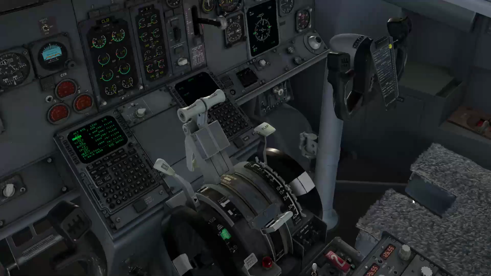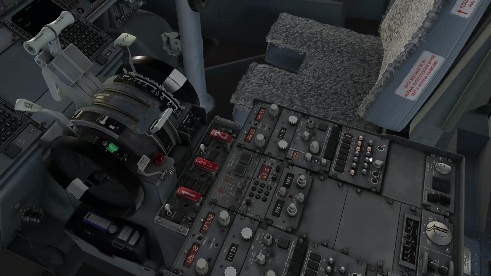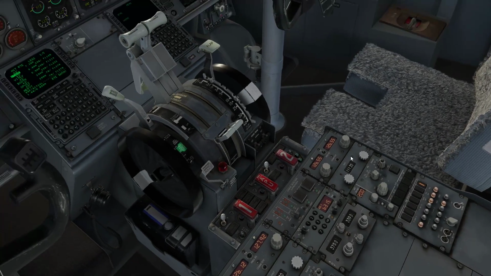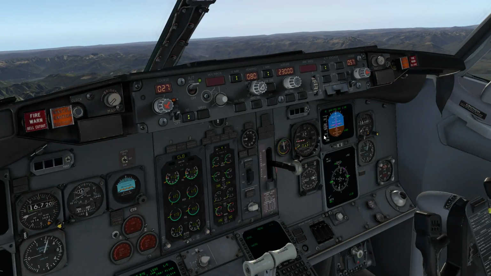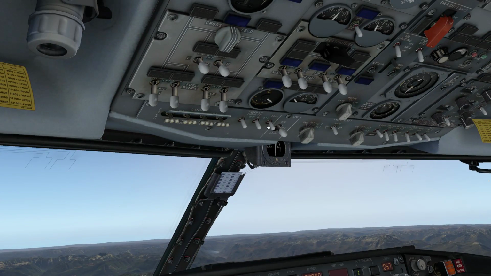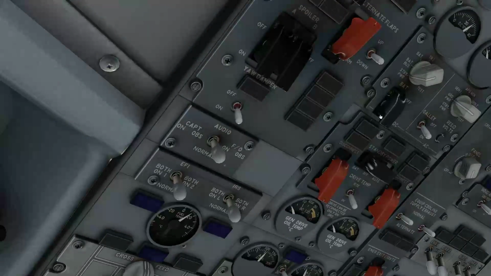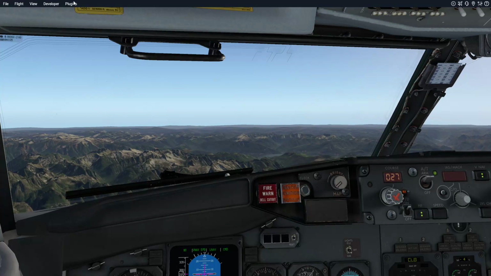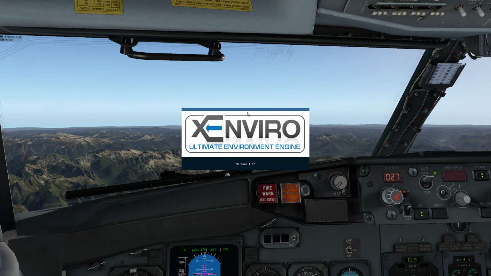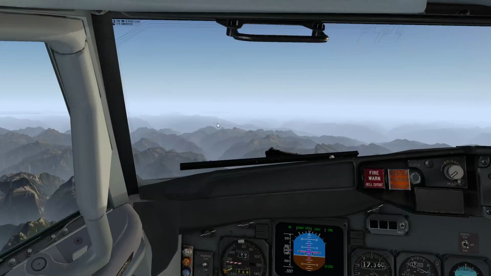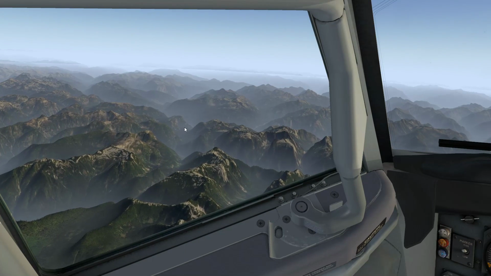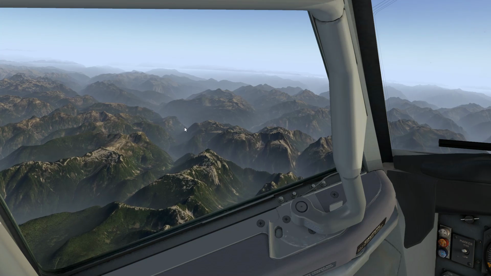Flaps are up. And looks like we are good, except for the fact our takeoff was horrible, but I wasn't paying attention, so I'm not going to fault myself for that one. All right, let's turn on xEnviro. Dun dun dun! Yeah, you get that nice haziness in the mountains. Kind of cool.